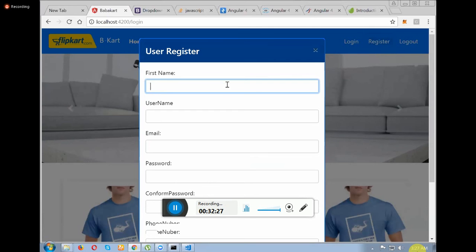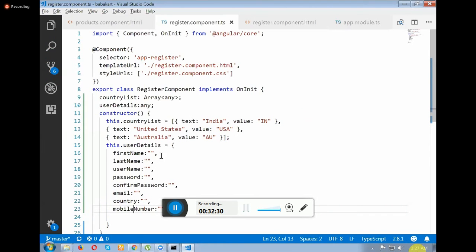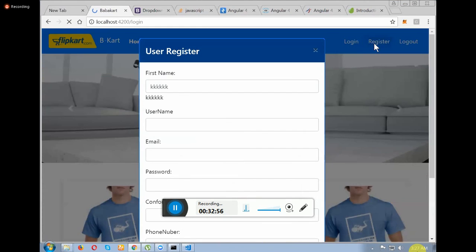Shall we do the reverse operation? In the first name, I have given the data in the TS file. That is what the definition of two-way data binding I have given to you. Data can be from the HTML to TS or TS to HTML. This is the second case. In TS, I am giving the data. Let us see whether we are getting this data inside the HTML or not. You getting me?